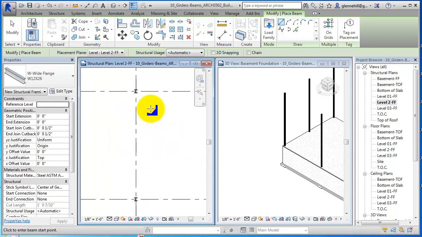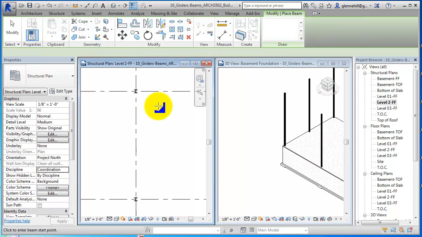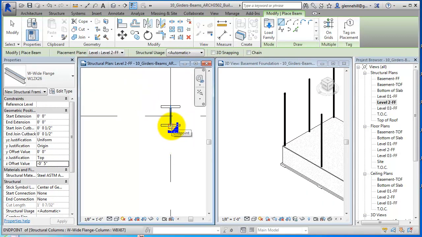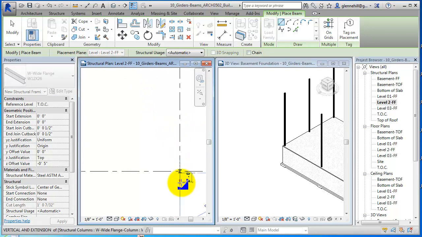So I'm going to scroll in here, and once again our level is set to level 2, so the top of the beam is right here. The Z justification, the top is going to be placed at level 2, but we know that it actually has to be offset by 5 inches because of our steel deck and concrete. So we're going to come in here and say offset value should be minus 5 inches. And so now it's going to draw it 5 inches below that depth. Then I'm going to draw a single beam here first.